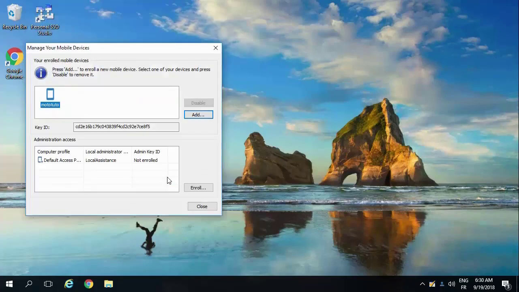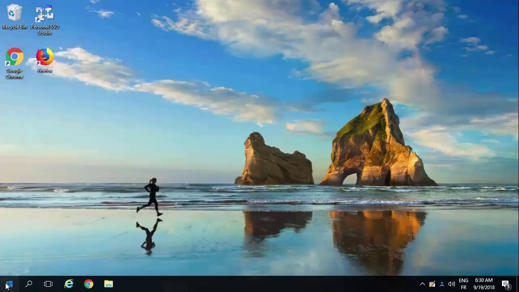The Mobile Device Manager shows your new added phone. Every phone enrolled in Authentication Manager possesses its own ID, as shown in Key ID. Now let's try to authenticate using our mobile device.